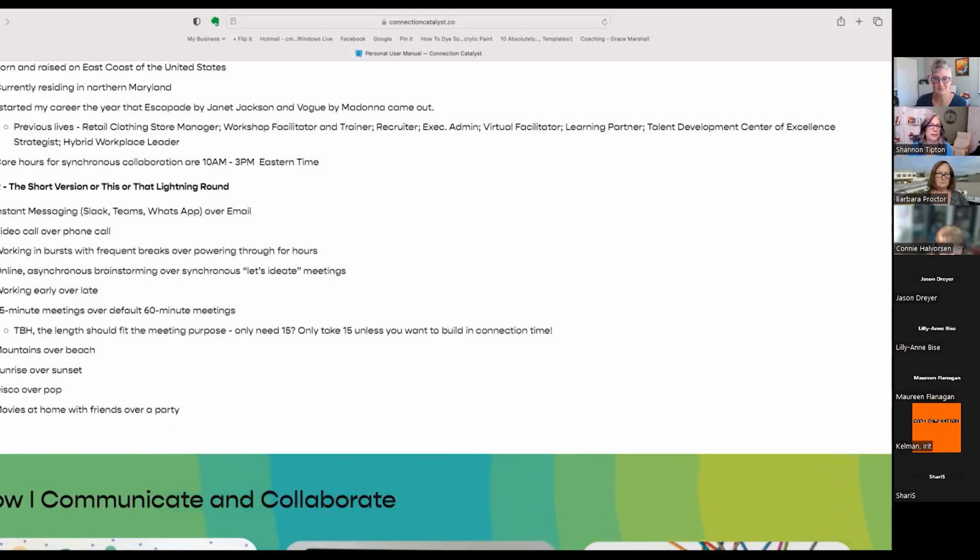So I prefer instant messaging over email. Just don't send me an email. Send me an IM, especially if it's urgent. I like to work in bursts. I can't power through. My mind just doesn't work that way. If you want me to ideate on something, I prefer to do it asynchronously and brainstorm that way, maybe on a Miro board or a shared document versus, hey, let's all get together.